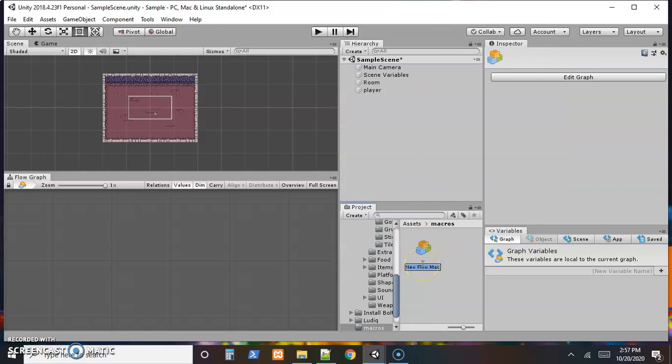And that generated a new flow macro, and notice the graph changed colors and tells us what it is now. So I'm going to call this player control. Then everything that we need for the player will be assembled on this graph. And then we need to link it to the player.